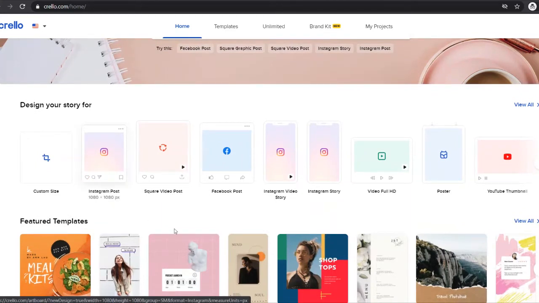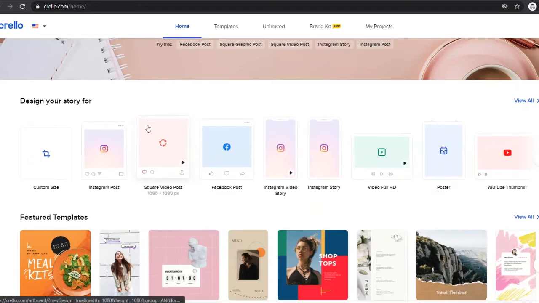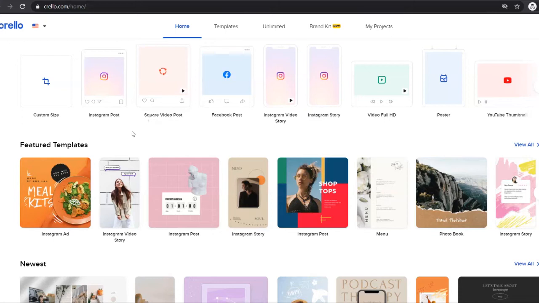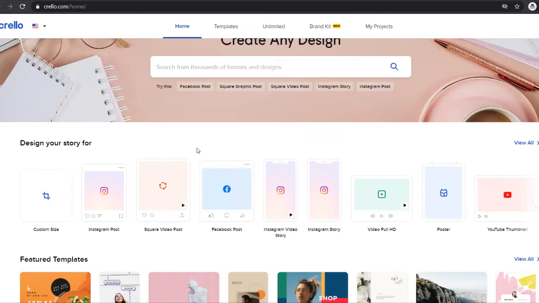You have Instagram posts, Facebook posts, Instagram stories, YouTube thumbnail, YouTube channel art, Facebook cover, logo, and so on and so forth. And I'm going to show you how you will combine this platform with an additional website in order to get paid per each of those images you download for free.